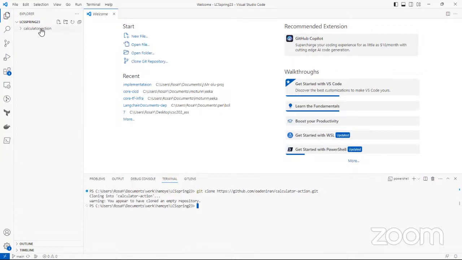As you can see now, I have a folder called calculator action, which is the name of the repository that we just created. So I'm going to change into this repository, cd calculator action. Now I'm in this calculator action. This is like saying, I'm going to open a folder called calculator action.